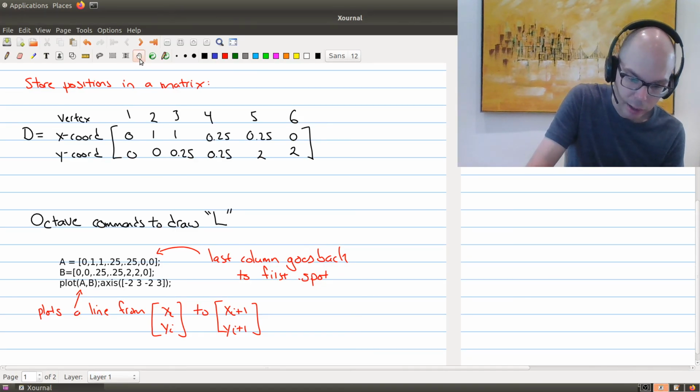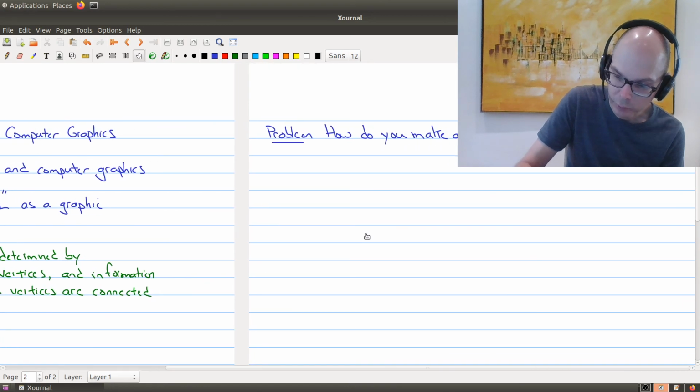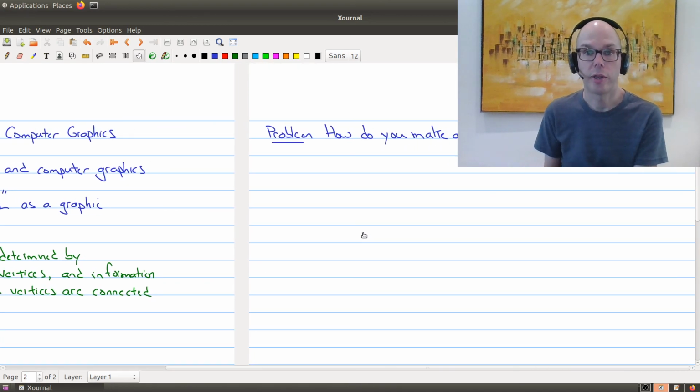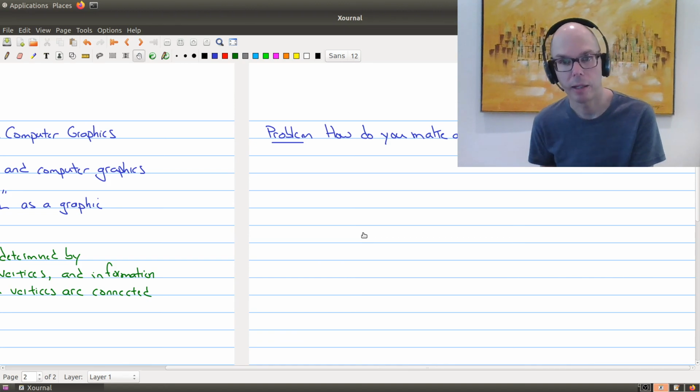Then we can start thinking about what sort of things we normally do with our letter L. Here's a question I want you to think about, and we'll talk about it in the next part of our video: how do you make an italic L? The L information is already inputted. How do you take that information and make an italic L?